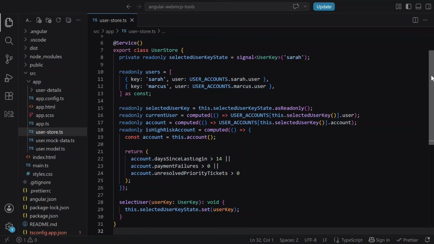Then we expose a few signals that will be important for the MCP tools we're about to create. Current user gives us the selected customer's visible profile information. Account gives us the deeper account signals for that same customer. And is high-risk account gives us the business rule that decides whether this account should be treated as high risk. And finally, this select user method is what the component calls when we click one of the user buttons. Okay, now that we know where the state lives, let's expose some of it through MCP tools.